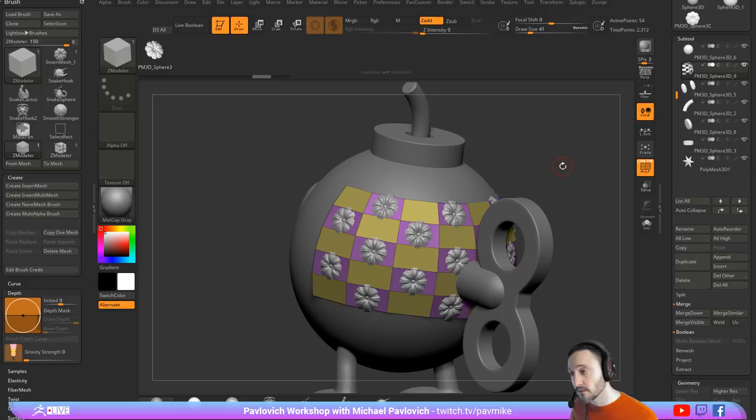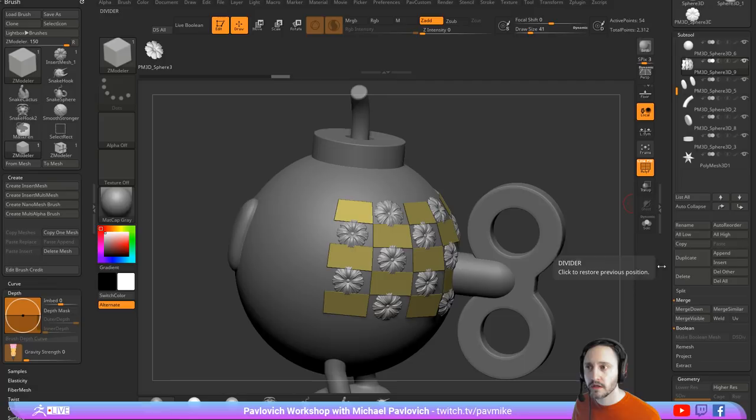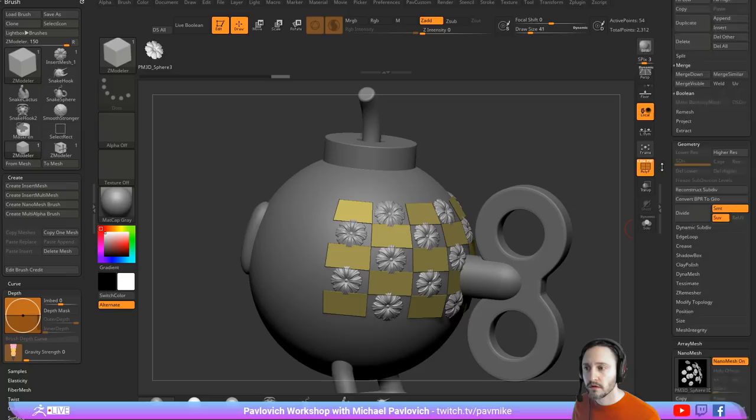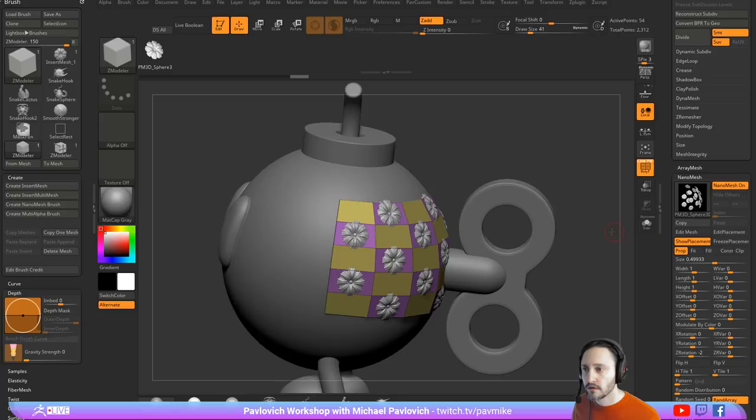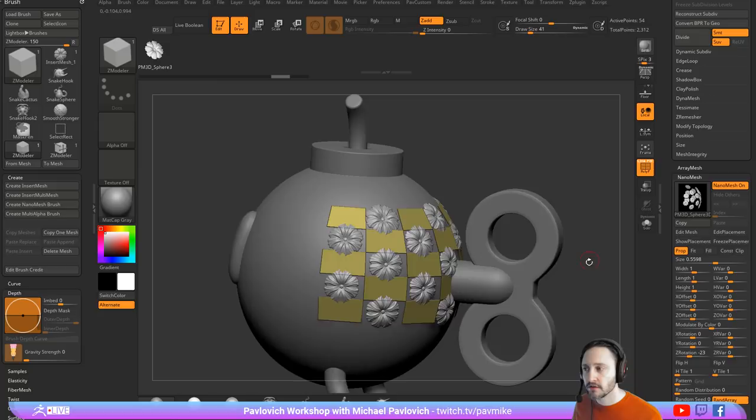So we can go into our NanoMesh properties here, and turn off our show placement, because we don't need to see that. Do I have two versions of this thing? Boy, it's doing all sorts of weird stuff. You know, I thought it would turn off all that, but I guess it doesn't. That kind of stinks.